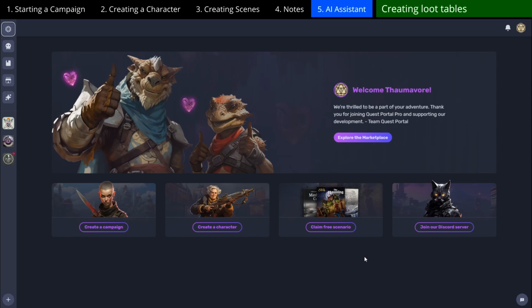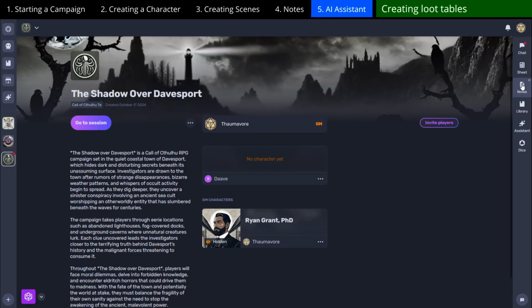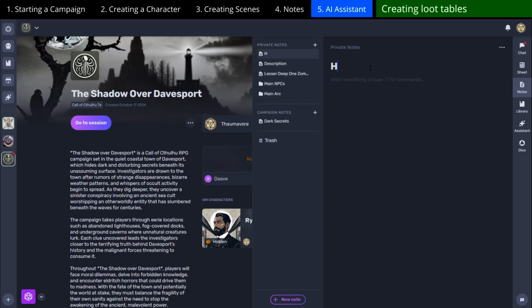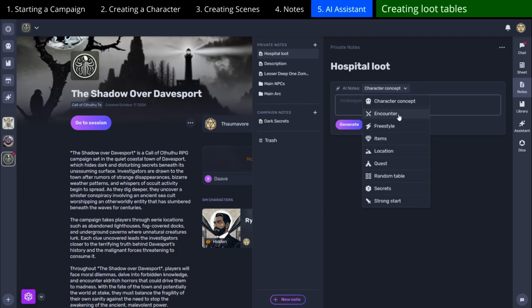Creating loot tables. As a GM, you might need to quickly generate a loot table. The best place to do this would be in notes. To get there, first select the campaign that you want the note to be in, then select notes on the right. You'll want the loot note to be private, so I will click the plus sign next to the private notes section here, and then give it a name, and then click in the editable area, and then select the AI assistant icon, and then let's focus on items.